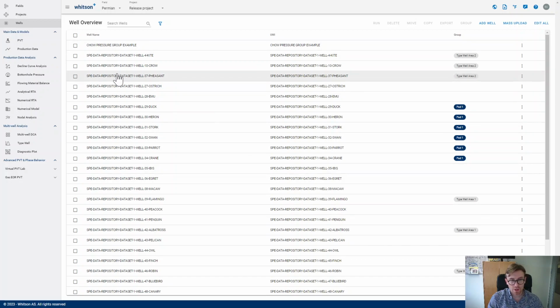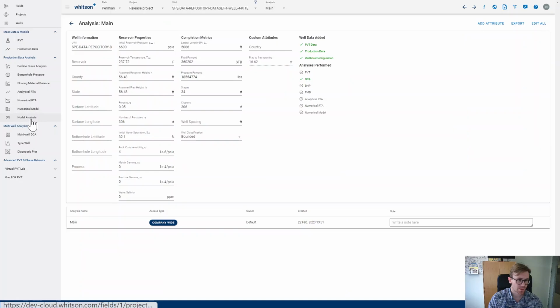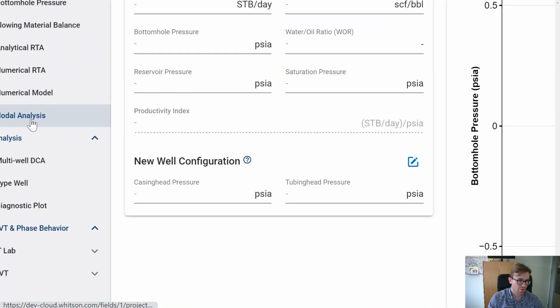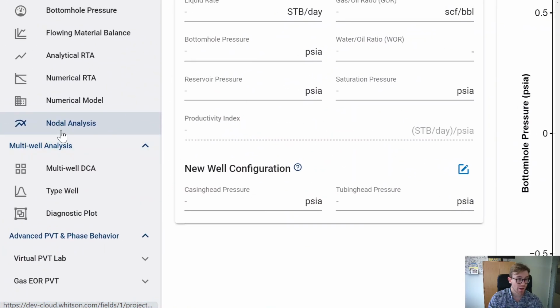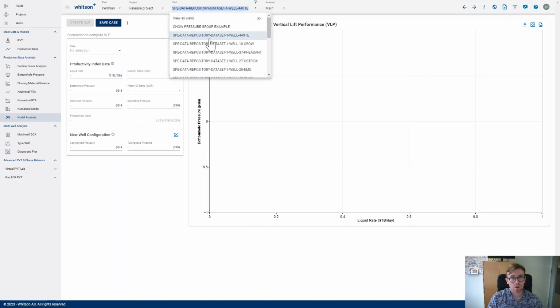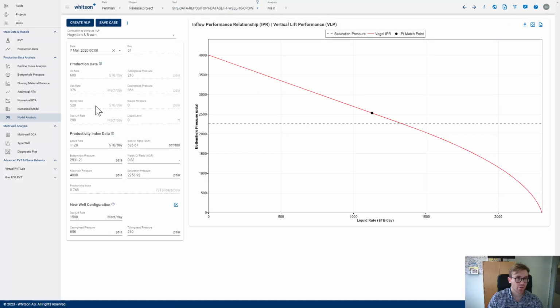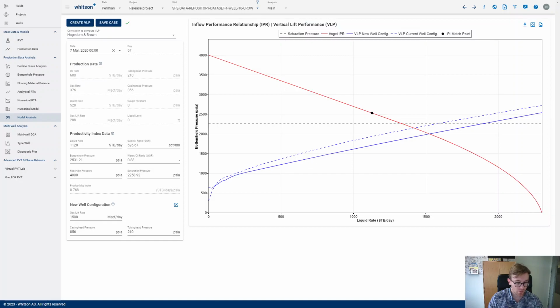So there's a lot of new functionality in the latest version of Whitson Plus. The most asked for new functionality is what we see here down to the left, called nodal analysis. If we take a well that has some calculations for this, what the nodal analysis allows you to do is to calculate so-called VLPs and also Vogel IPRs.